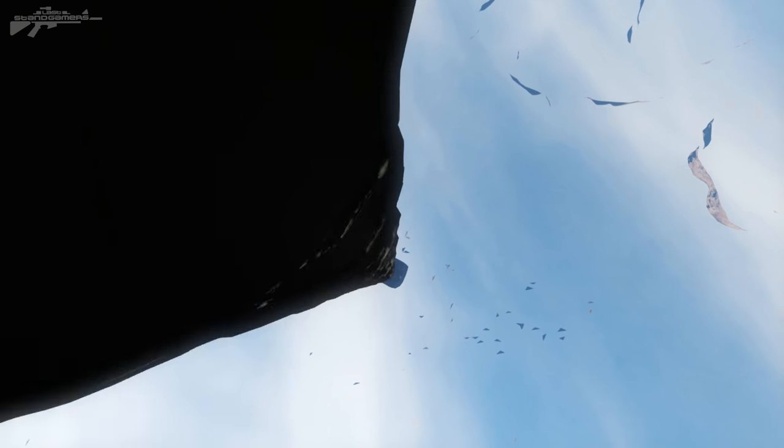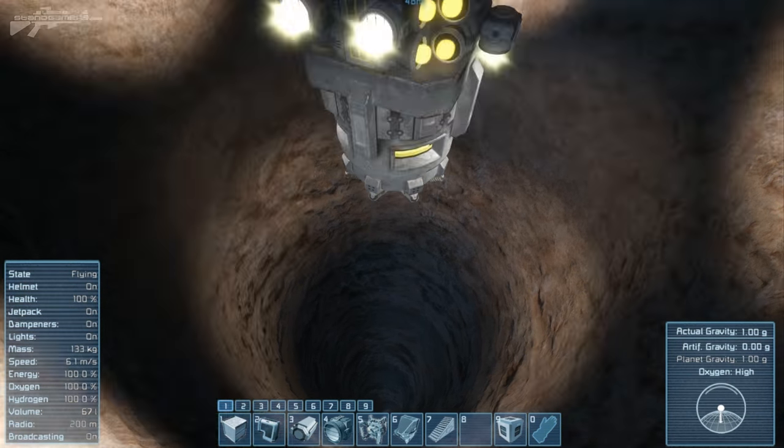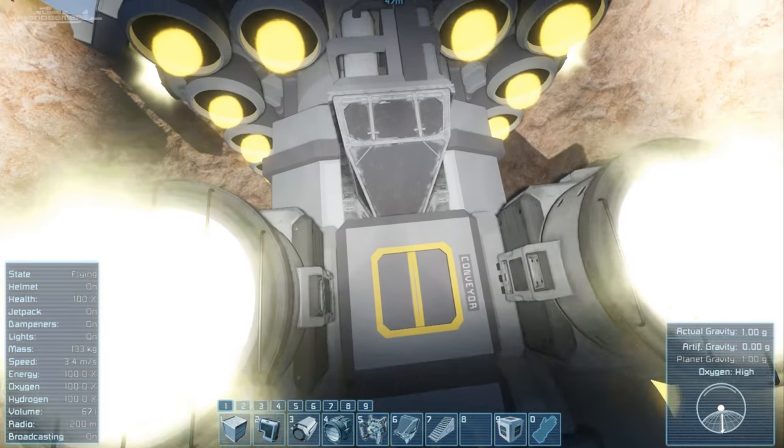So I think the next thing we need to do is grab a ship and actually send a ship down the shaft at full speed. Let me just make sure it's actually straight enough to send a ship down. I think it should be. So we've got ourselves our drill ship back up into the surface, and we're just going to drop it down the hole to see what happens.